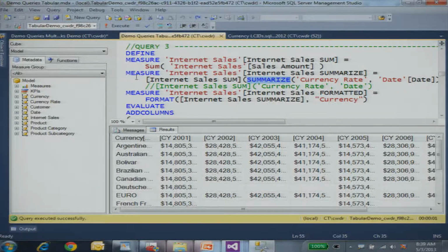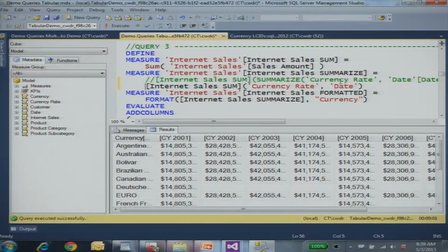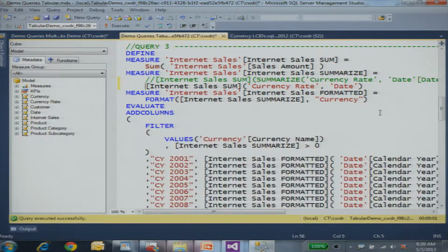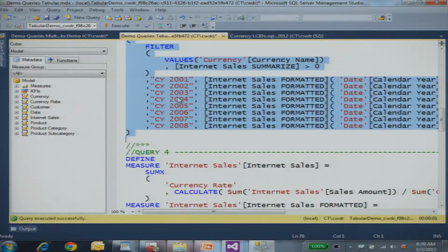Then I think it was Gerhard Brueckl, I've probably mispronounced his name, but he did a blog post and said that actually you can use cross-table filtering. It's a simpler syntax, and it gives you the same result.